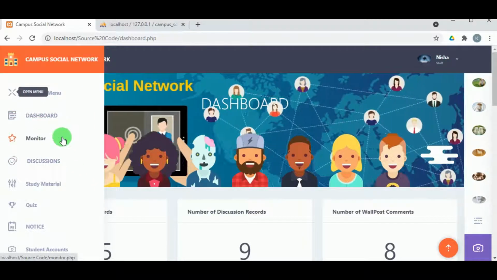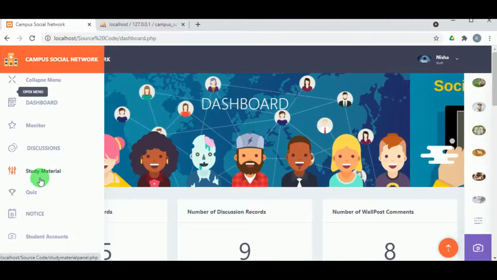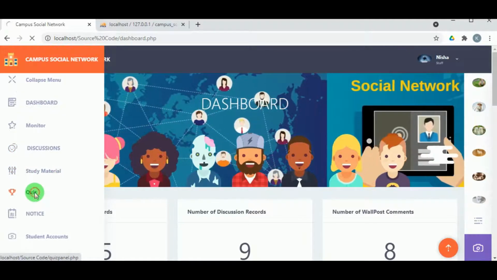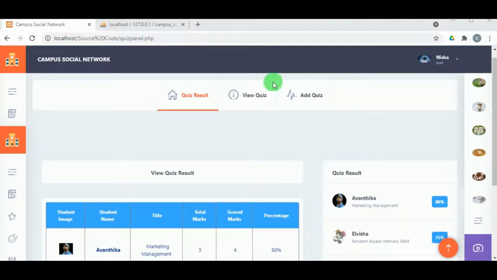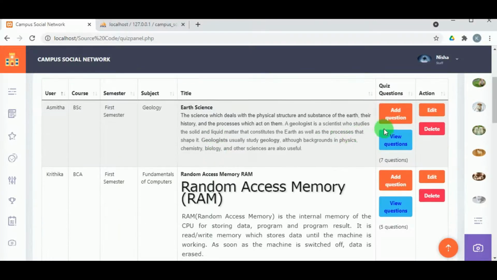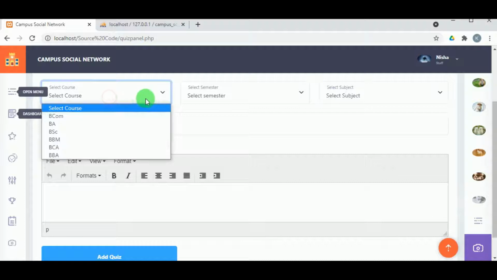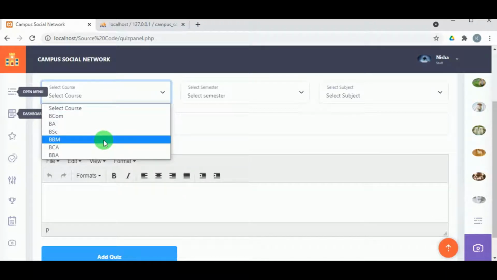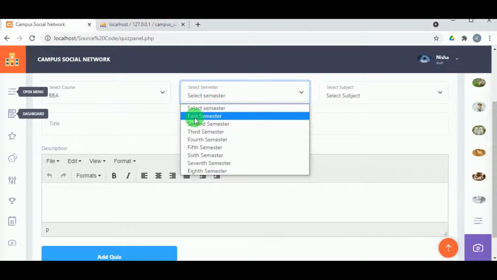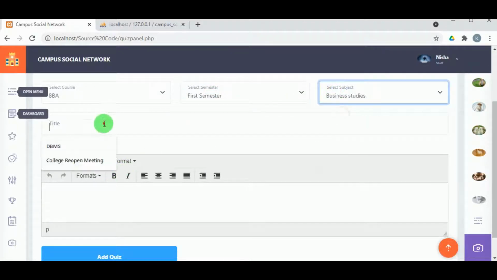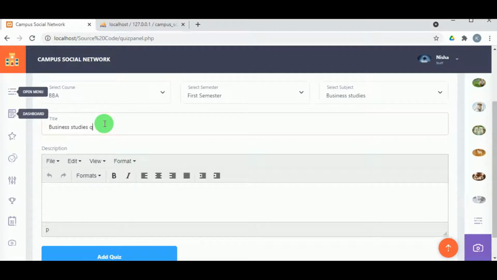In monitor, discussions and study materials, whatever we have seen is the same as in the admin. And in the quiz here, the staff can add the quiz by selecting the course and the subject. Then the title of the quiz must be entered, and the description about the quiz details is required.